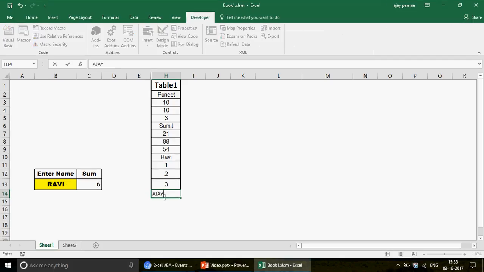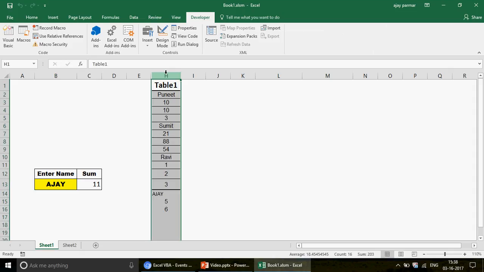So I can also go ahead and write something else. For example, if I write here Ajay 56. Now the moment I write Ajay and press enter, you see that I have the answer, because your code is selecting this entire column. That's the beauty of this.